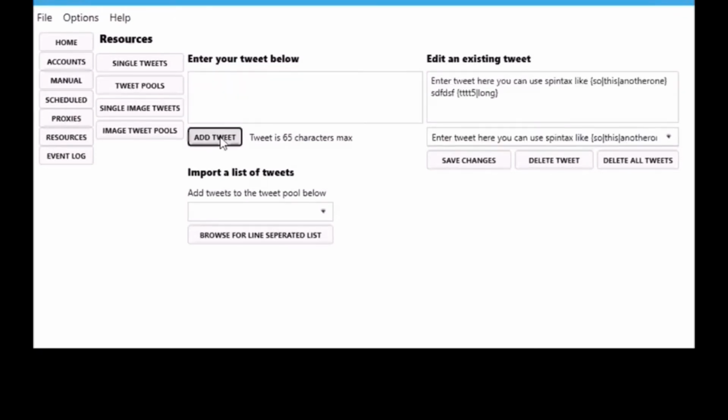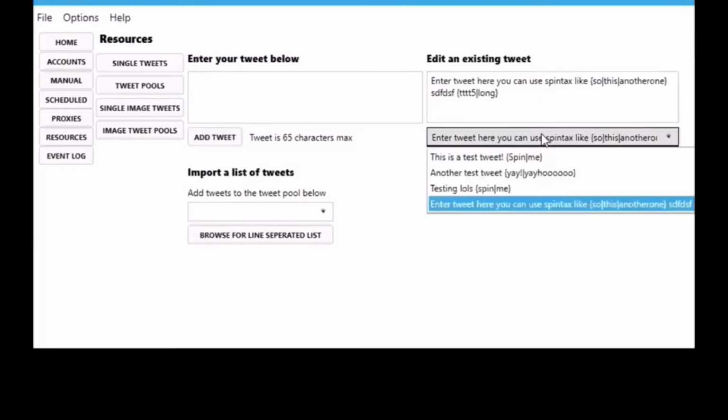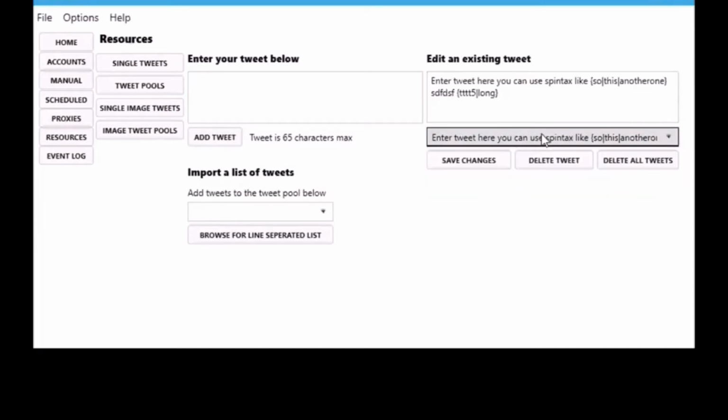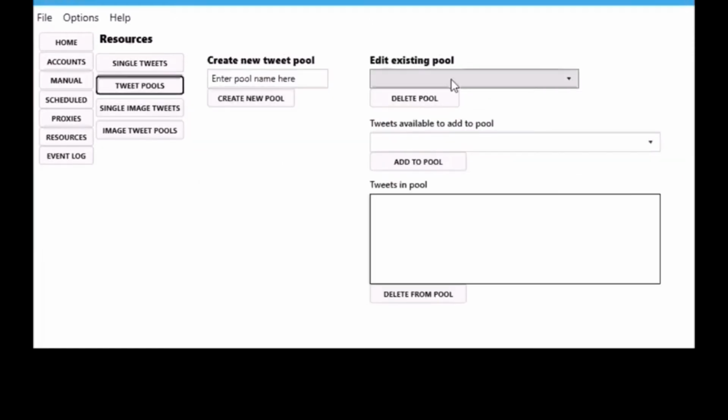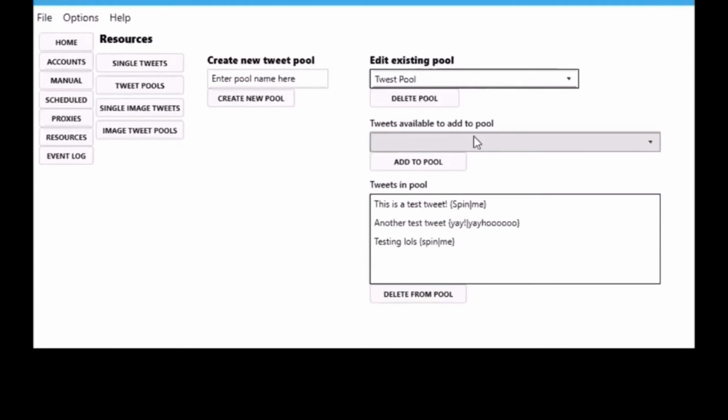So yeah, once you add a single tweet, it goes into the system, and then as we saw before, you can add it on the manual page or the schedule page. If you've got loads of tweets already that you want to import, you can import them straight into a pool. Just make sure you've got a tweet pool already created.